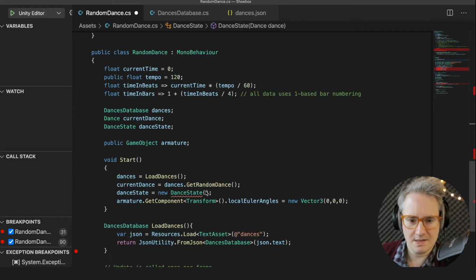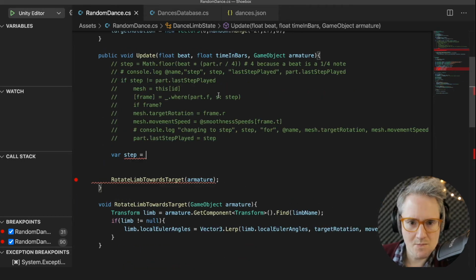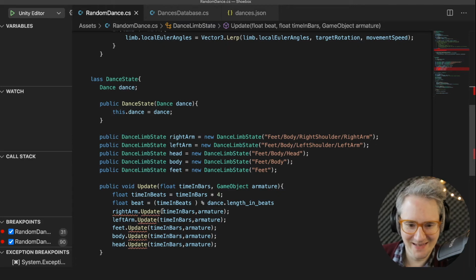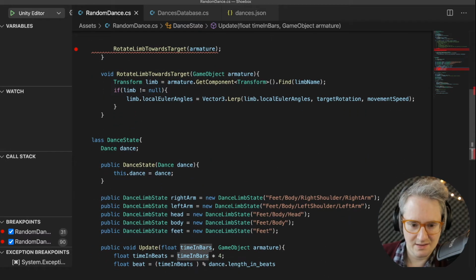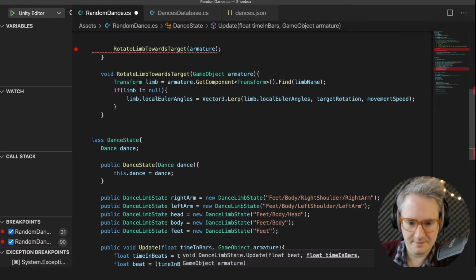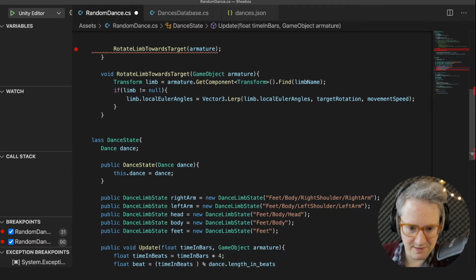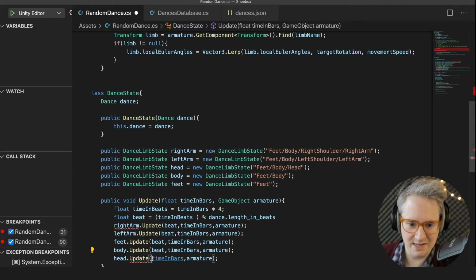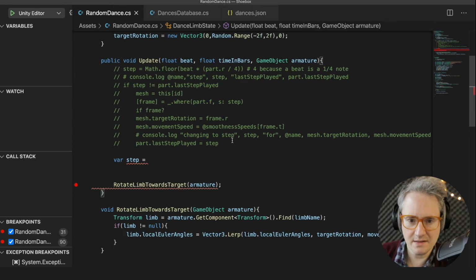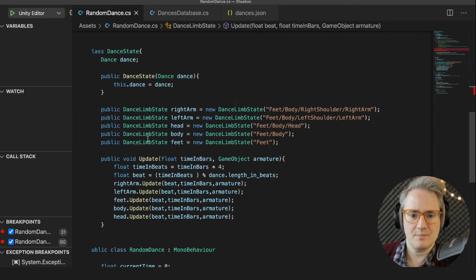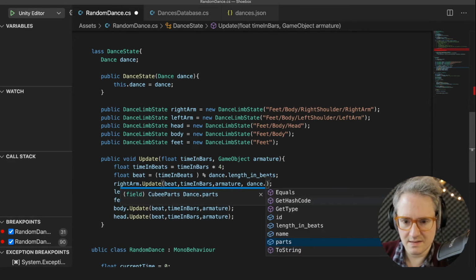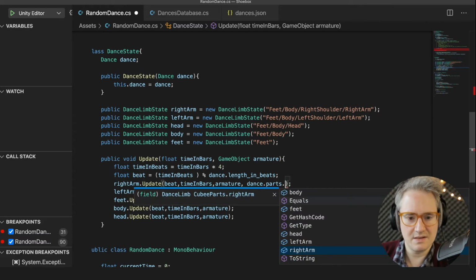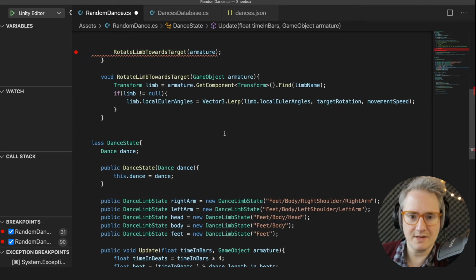Okay, so dance state, current dance. Okay, what does it want? The first thing it wants is beat. So we'll send it beat. We've just got to do this because I haven't got a way to map things, but then we've got beat times part is going to be dance dot parts dot right arm. So we've got to give it a part. It's a dance limb.